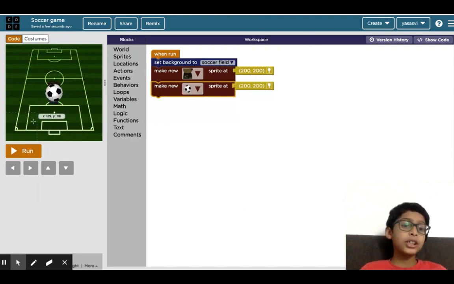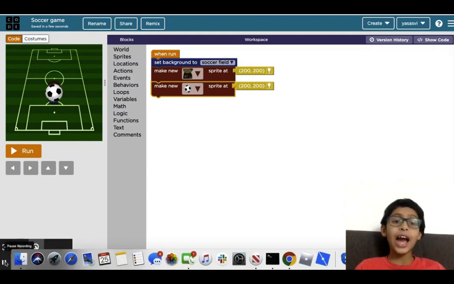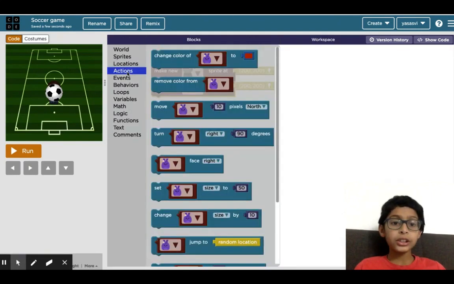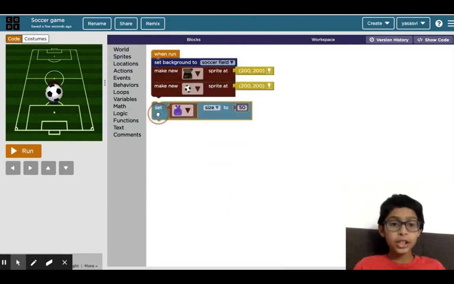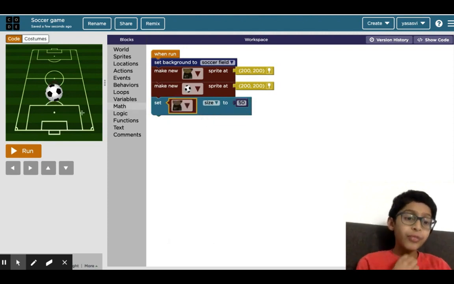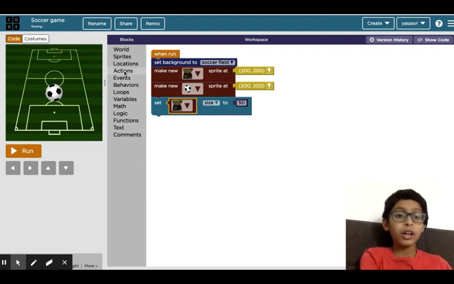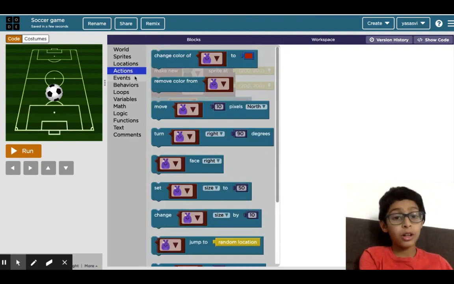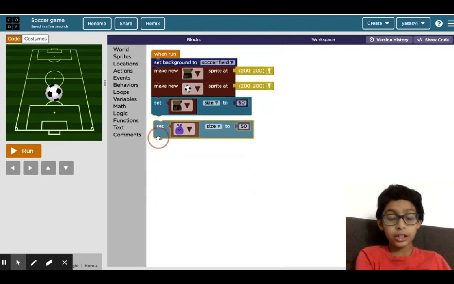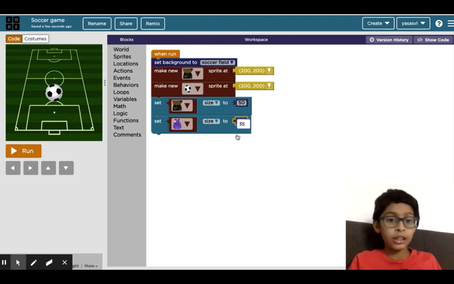As you can see, the soccer ball and the boy are the same size. And that's not very realistic. And they're also really huge. So in order to fix that, we have to go into actions and use something called set character size to. So we want to set the boy's size to 50. And now do the same thing for the soccer ball. But this time we want to make it size 35. Because the soccer ball naturally has to be smaller than the player.